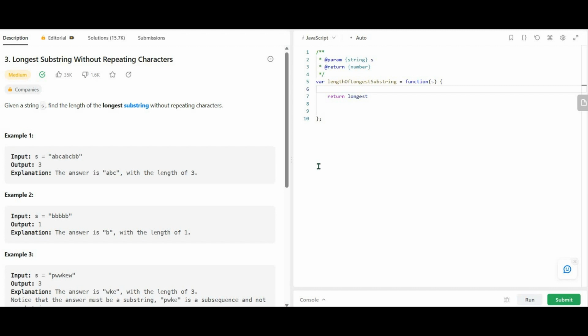So let's see a new problem, longest substring without repeating characters. We have a simple string ABCABCBB. If we want to find the longest substring, there is a chance of ABC, one more chance BCA, then CAB, and there is a chance of BCB. But all are of length 3. That's why the answer is ABC with a length of 3 only.